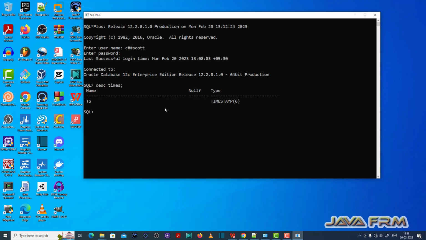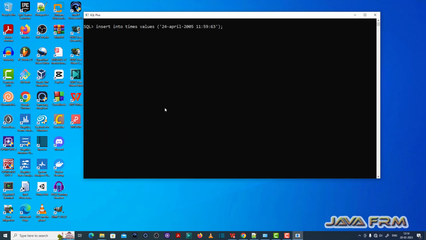Here is one table called times with a column called TS with the timestamp data type. Let me insert one value into this times table. The value should be in timestamp format. This is the value I am going to insert now.